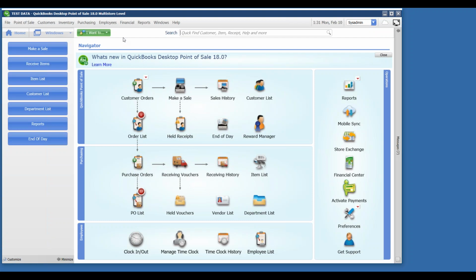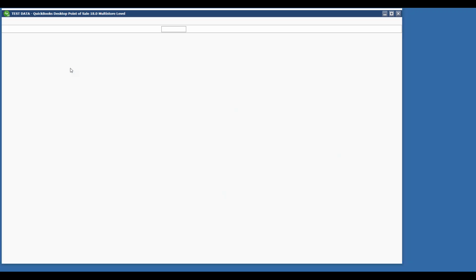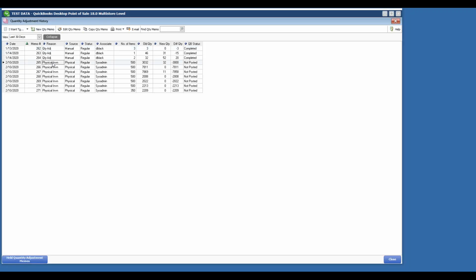But now that the physical inventory is completed, we're going to just check on a couple things here. We're going to go back into inventory and then quantity adjustment history. So you can see that here are the adjustments that were generated from the physical inventory. Obviously, my adjustments are going to be much larger than yours since mine was just a test inventory and we didn't have too many counts in them. But this is kind of what they're going to look like, right?